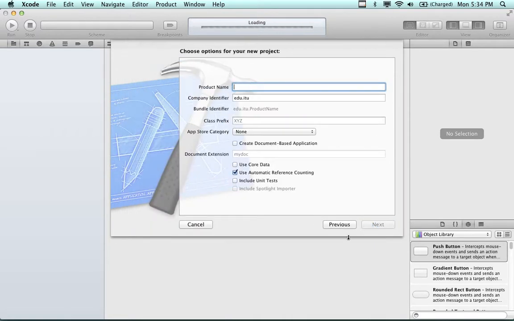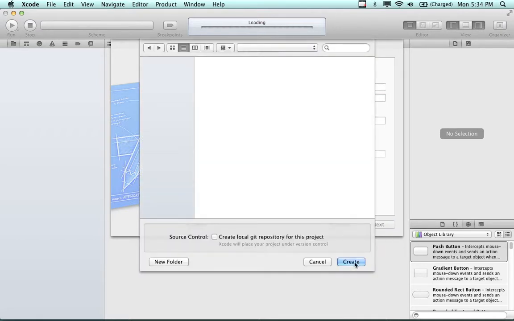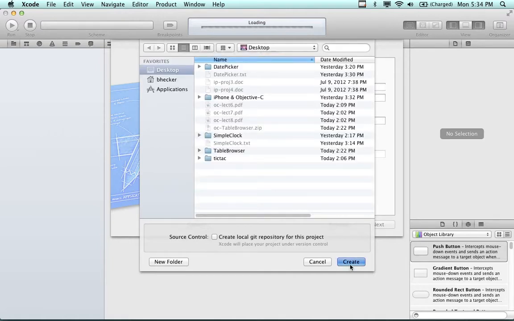So I'm going to call this my test. It's not going to be document based, so I'm just going to keep the default settings. Basically, I want to show you the components that are associated with it.